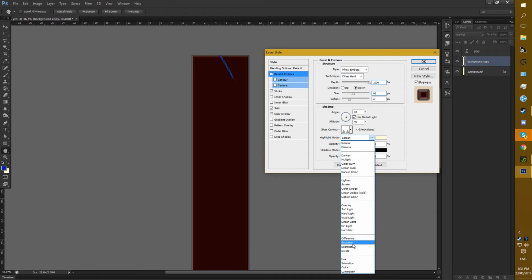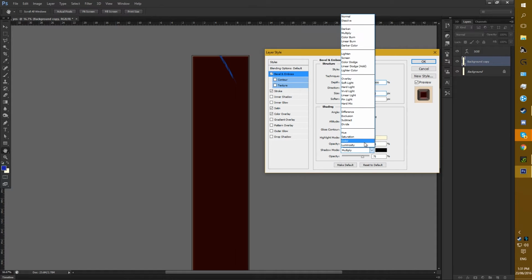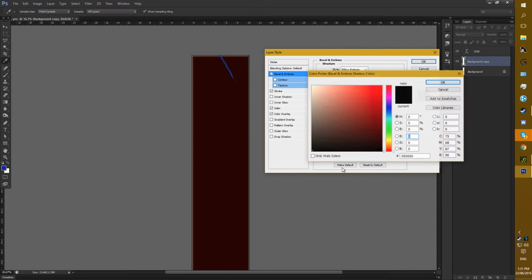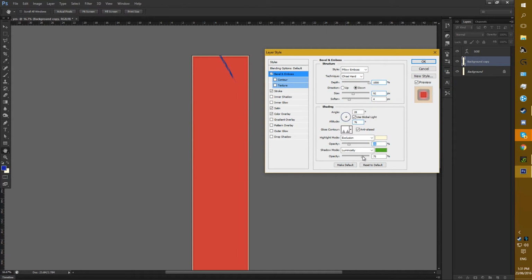You're going to pick this last one, screen mode, and then, no, not screen, sorry, exclusion. You want the opacity to be around 26%, luminosity for this one. You want to change this colour to 4EBD12, change the opacity of that to 46%.